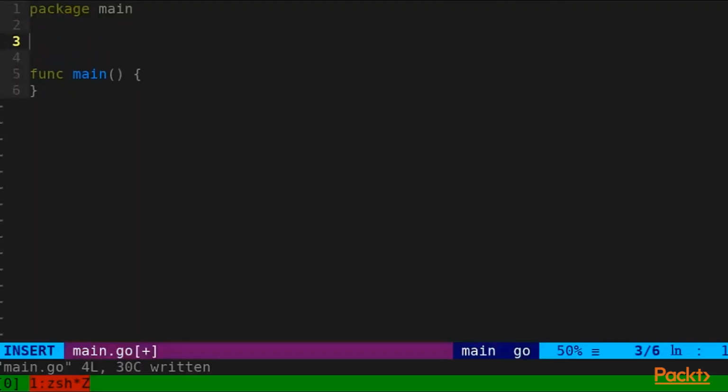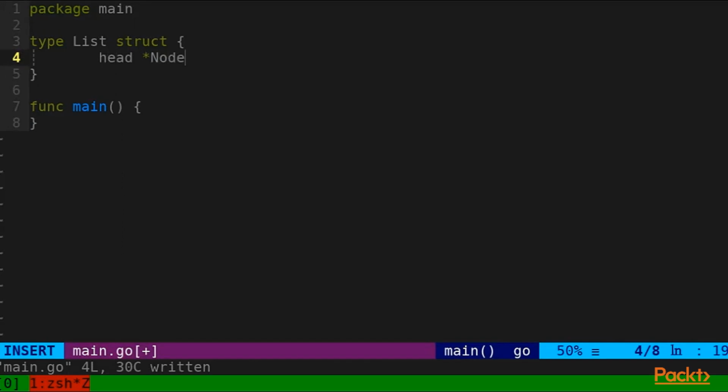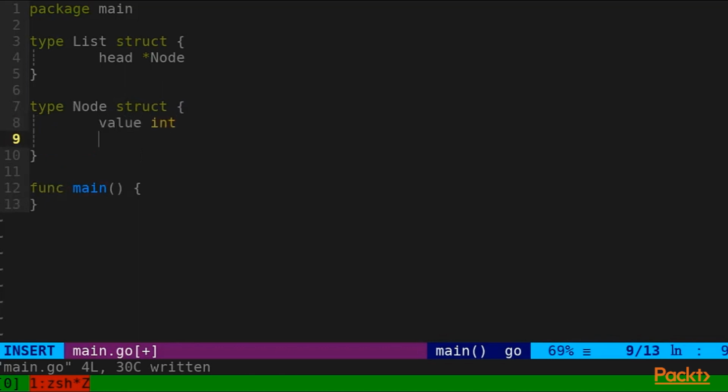First thing we need to do is to define a list, which is a structure which will have a field called head, and this head will point to a node, which is the type that we will need to define right now. So let's define a node. As we just saw, the node has a value. Let's just use integers for the values and have a reference to the next one. So let's call that next, which will point to a node.